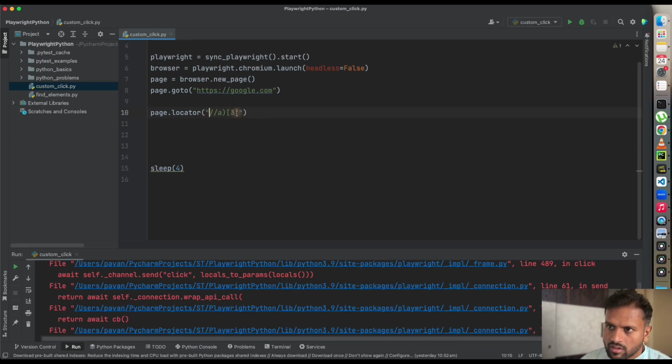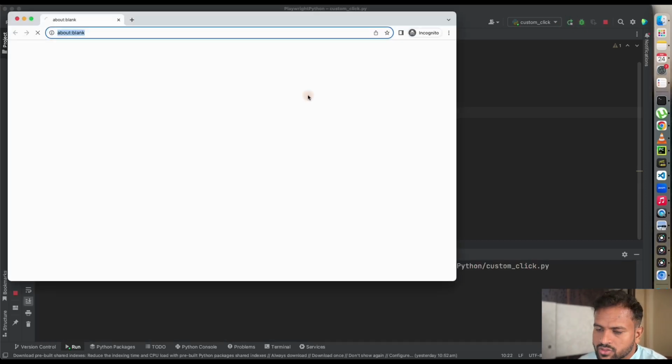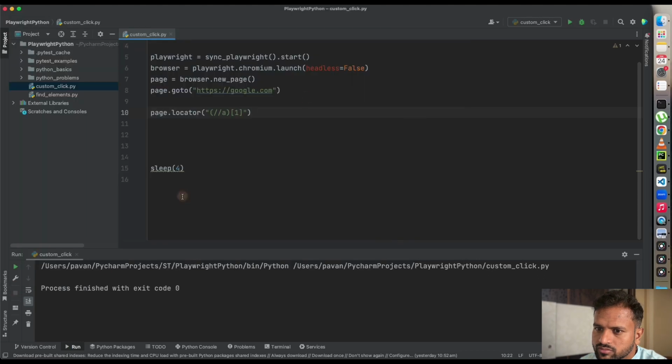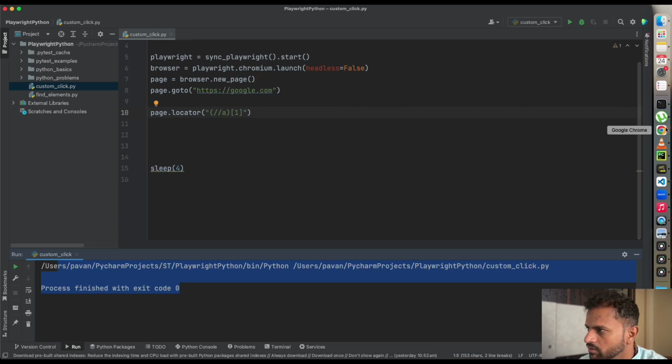But think of it in this way. Let's say we are going to click the first item. Now run it. It should not give us any problem. See, it did not give any problem. It tried to click sign in and it didn't give any problem.